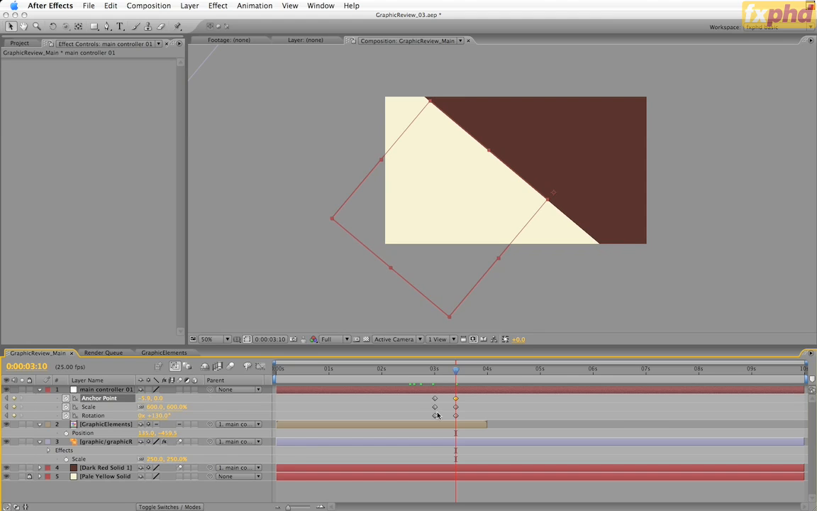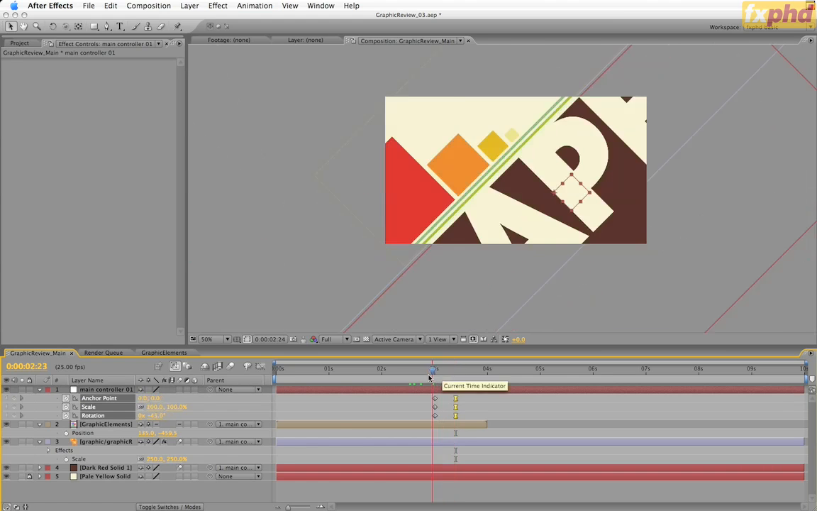I want it to snap out of these keys and kind of ease into these, so just select these keys, press F9 for an easy ease. Let's just scrub that and check that everything's working as it should.